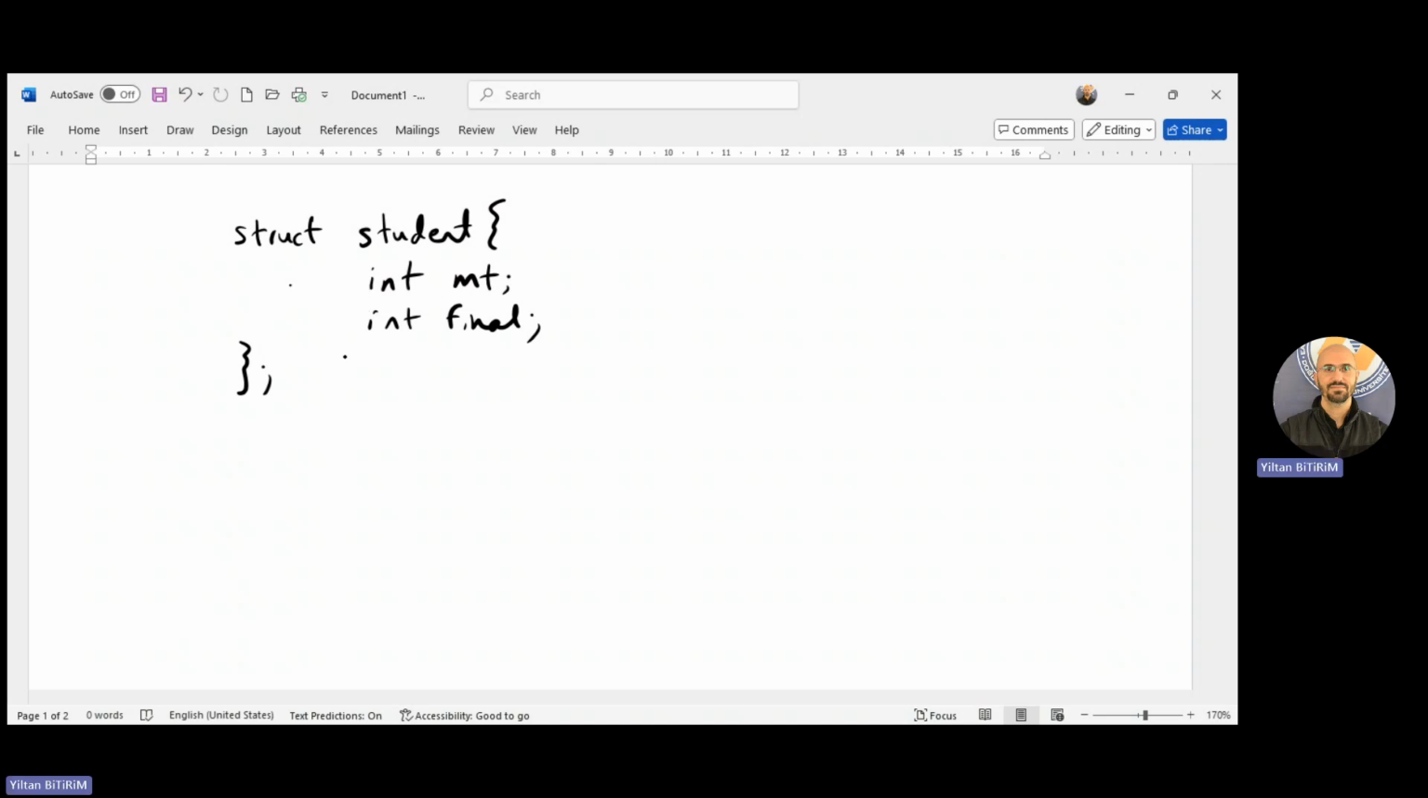After I declare my structure, I'm saying struct student S1. So what happens? I declared a structure and now I declare a structure variable. So S1 will be created in the memory.